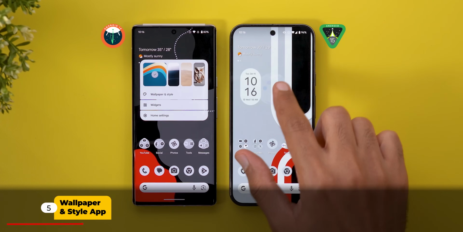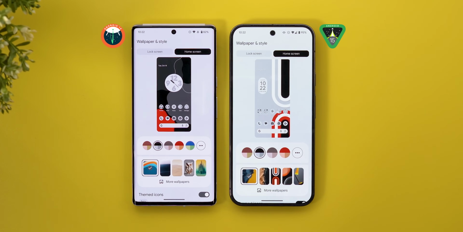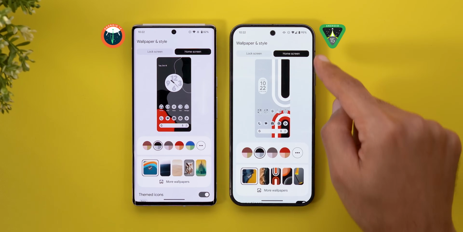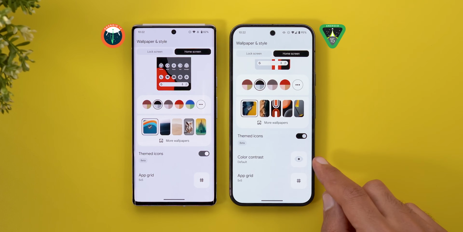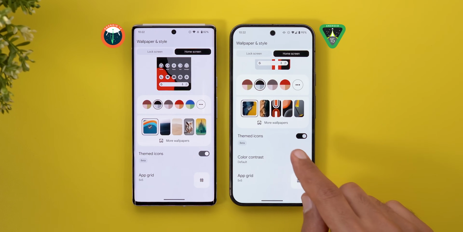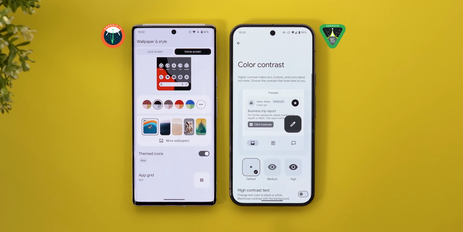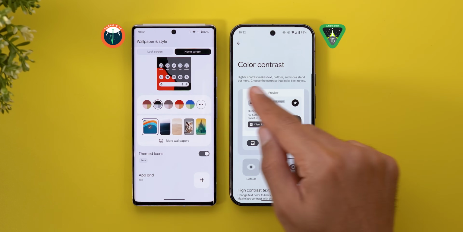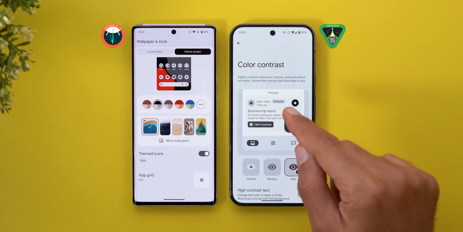Now let's talk about the Wallpaper and Style app. The first change is under the home screen tab. When you scroll all the way down, you will see this brand new menu item called Color Contrast. From here, you can choose between default, medium, and high, with the ability to see the difference in this preview box.